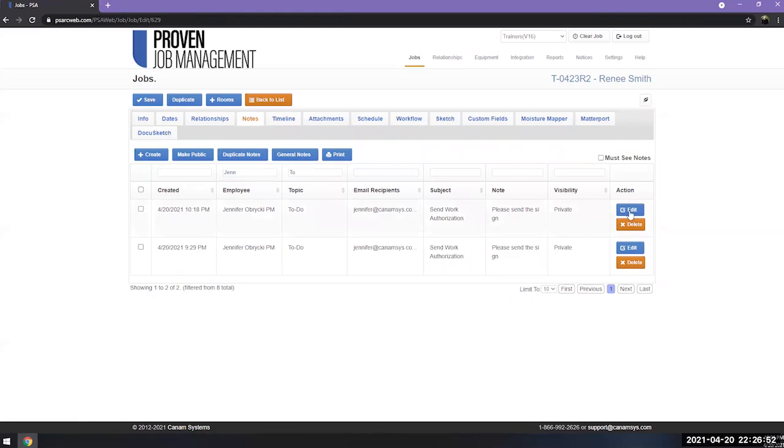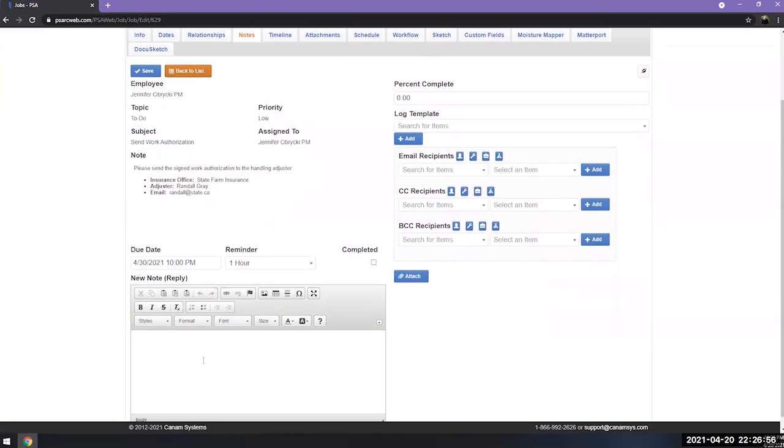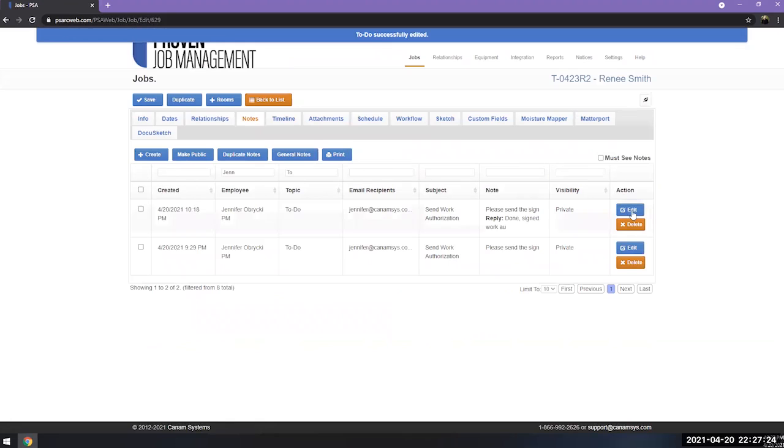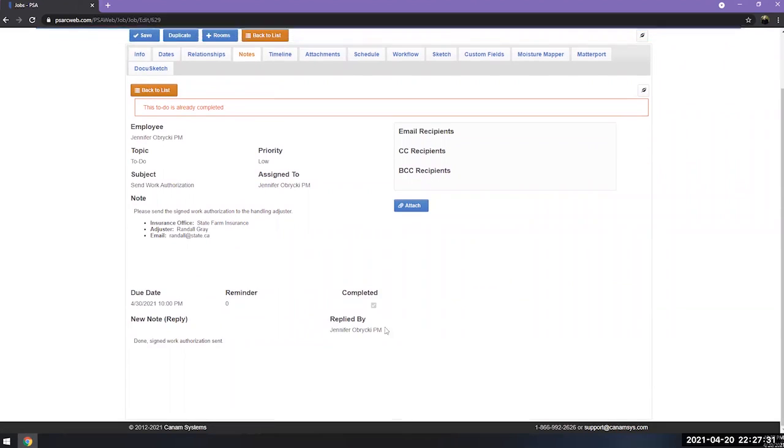And to complete the to-do, clicking the Edit button to open, replying, checking my checkbox, and saving. Again, going back into my to-do, I can see that it's been completed, my reply being captured, and who replied.